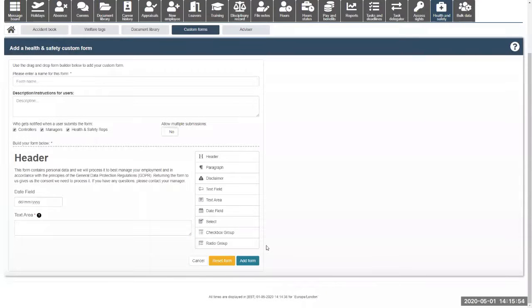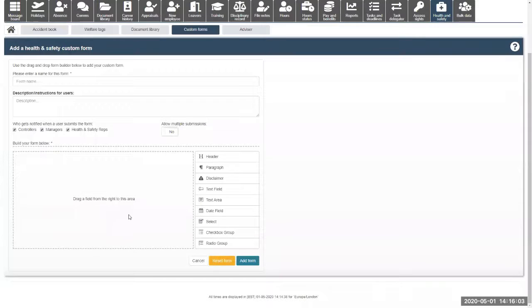As you go through your form, if you're happy with that, you just click add form and that will create the new form. If you don't like the way it looks, you don't like how it's set out, just click reset form and that will clear the entire form, ready for you to start again.